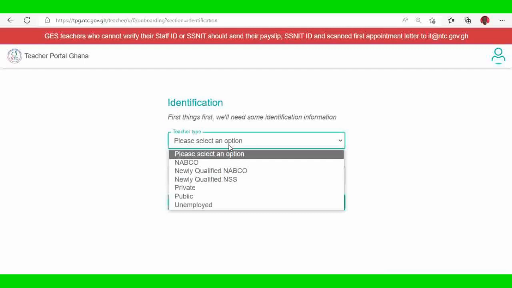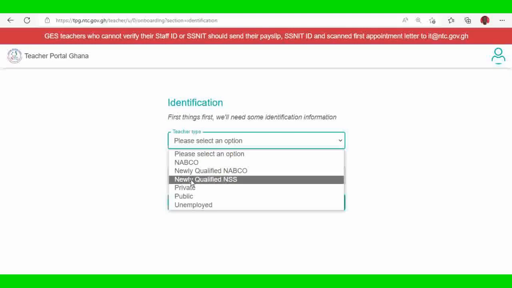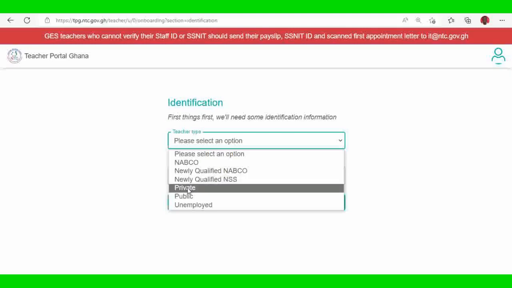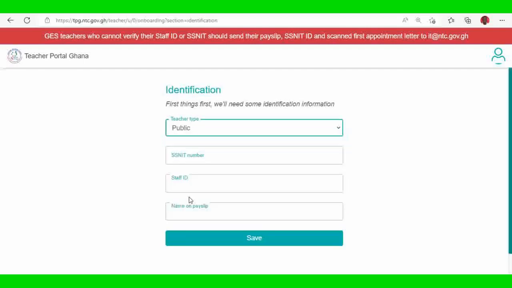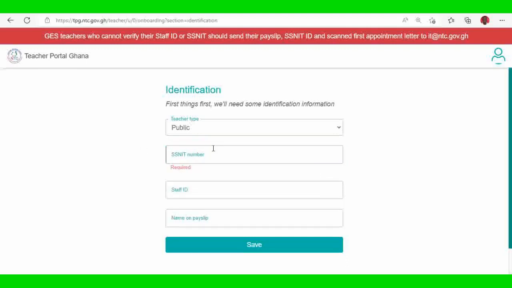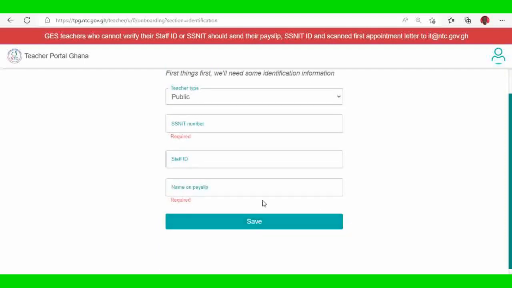And the teacher type here is public because we are all employed. Don't select NAPCO, never select newly qualified NAPCO, newly qualified NSS. No, don't select that one. You can select private if you are a private teacher, and public if you are a government worker or employee, not unemployed. So public. Then the system will ask for your social security number, your staff ID, and the name on your payslip. So you do well and you do search entries.